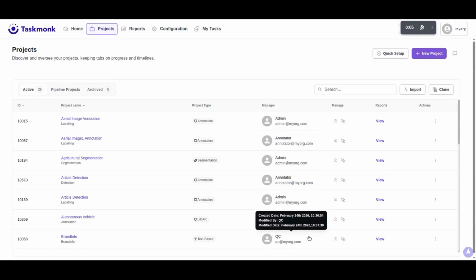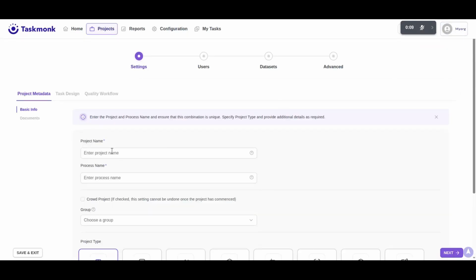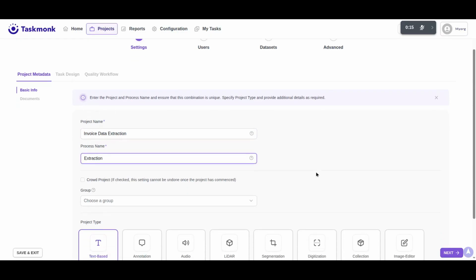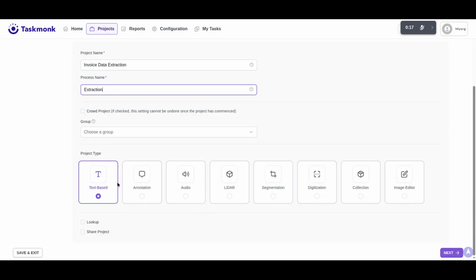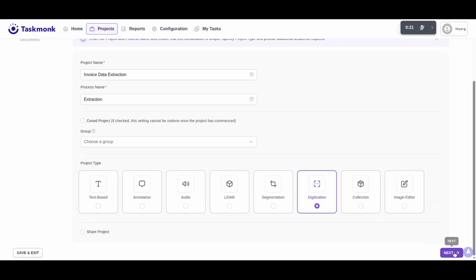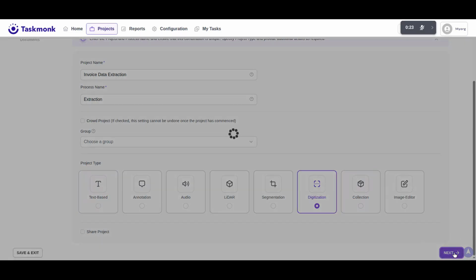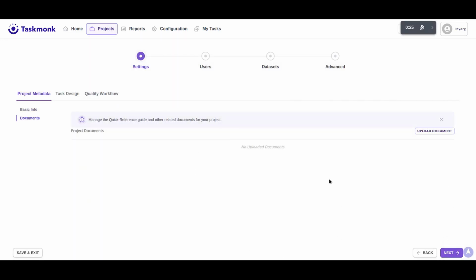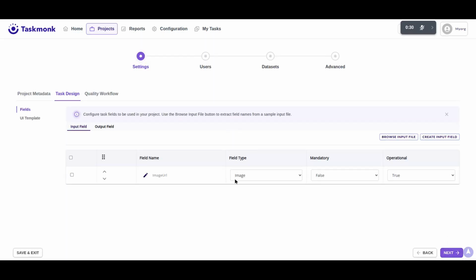Hi everyone. Let's create a digitization project. Click New Project. Enter a relevant project name and process name, such as extraction. Since this is a digitization project, select Digitization as the project type and click Next. We do not have any documentation to add at this stage, so click Next.